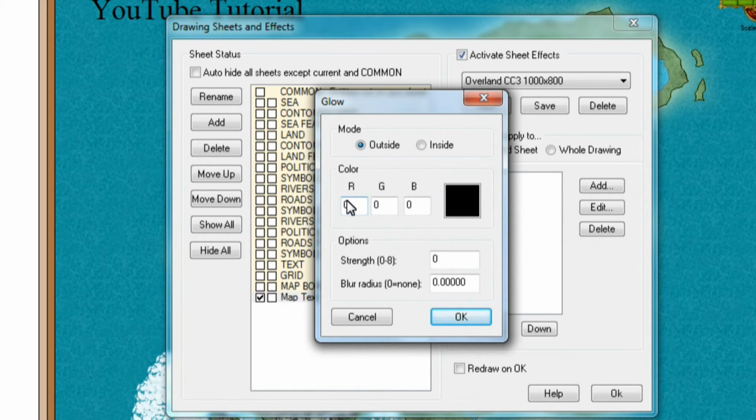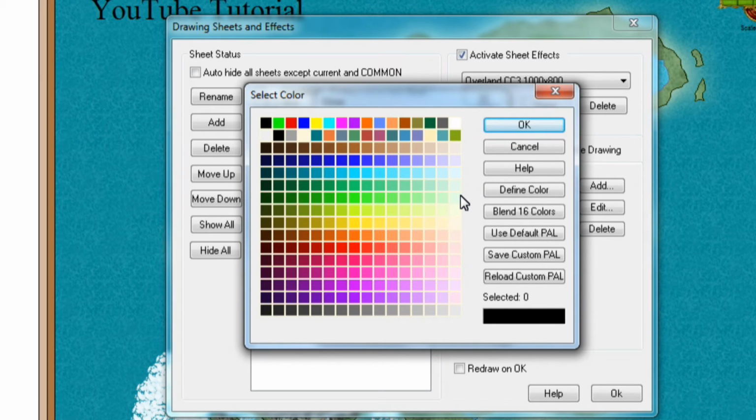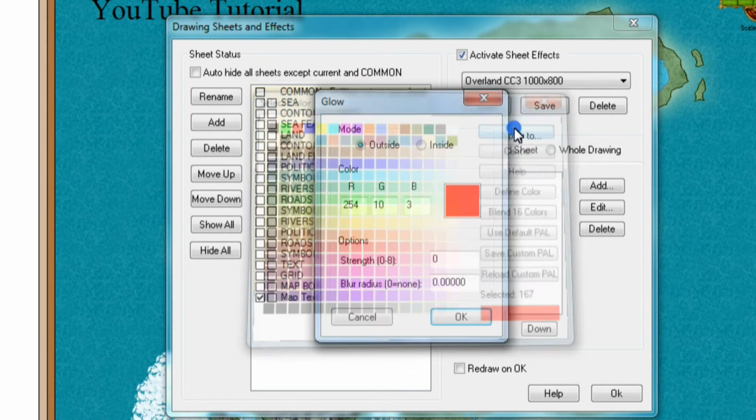And now what this glow will do is it'll add a glow of color around your letters. So the question is really up to you. What kind of color do you want on your letters? And you can change this as much as you want. Sometimes I try out different versions to see which one I like the best. But let's say on our map here, we want a, should we say, red? And then click OK.